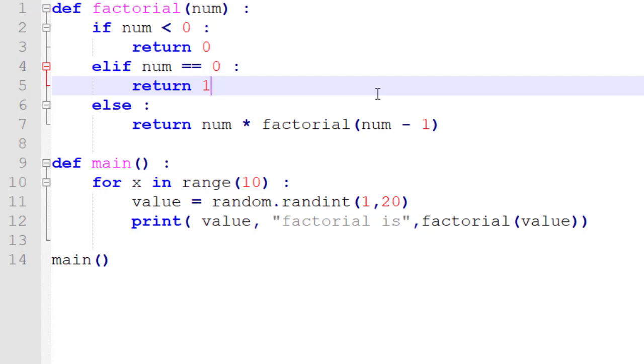This way, if we said factorial of -3, we get 0, which is the legitimate value. Otherwise, it's going to be counting down for us. So that's that conditional check that we always put in.